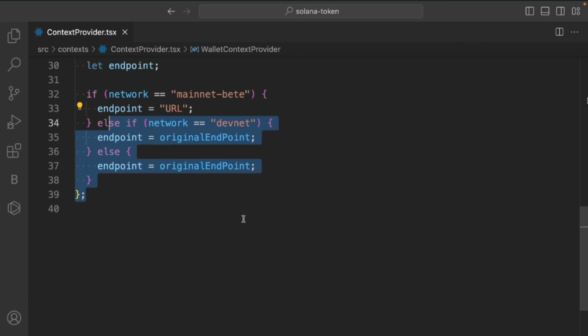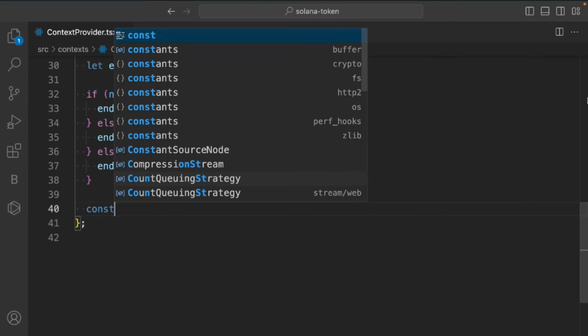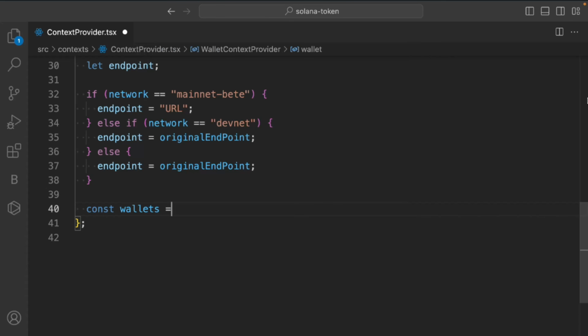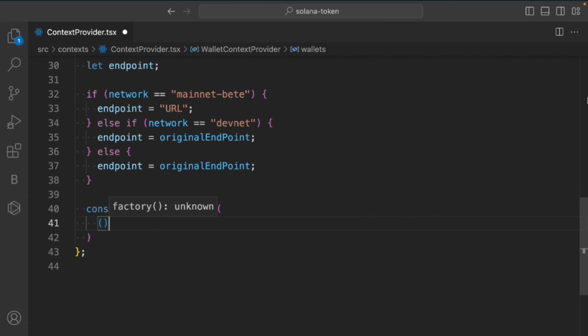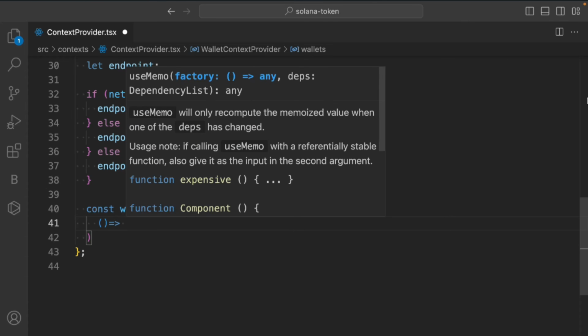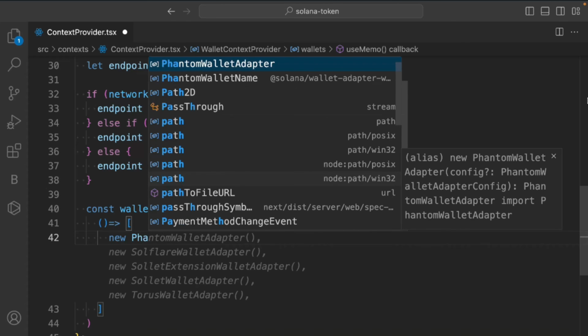Now this looks fine. Now we can come back here. Let's build the logic. So we'll take a variable called wallet. We'll say useMemo, and we have to provide all the wallet providers. It's going to take a callback function. In that we're going to pass the wallet providers as an array. So we'll use this new PhantomWalletAdapter.